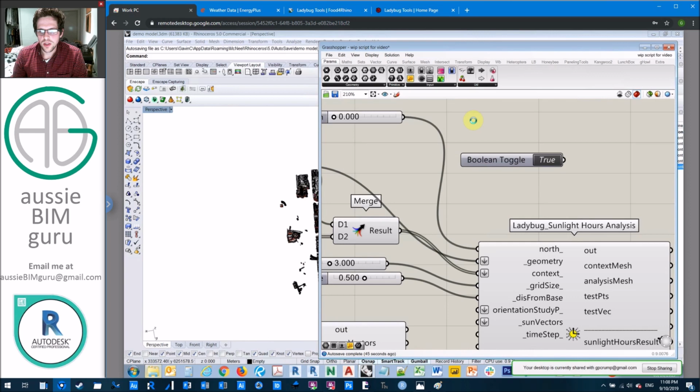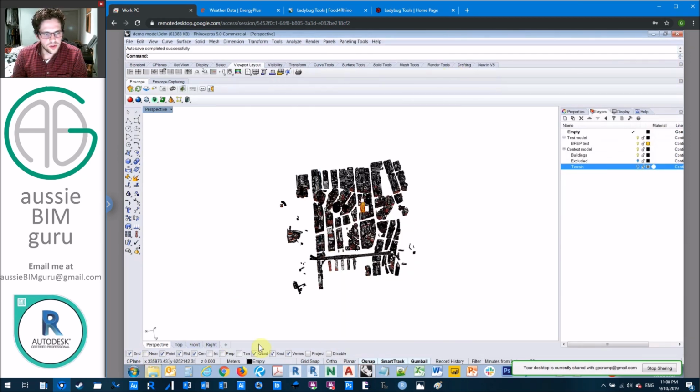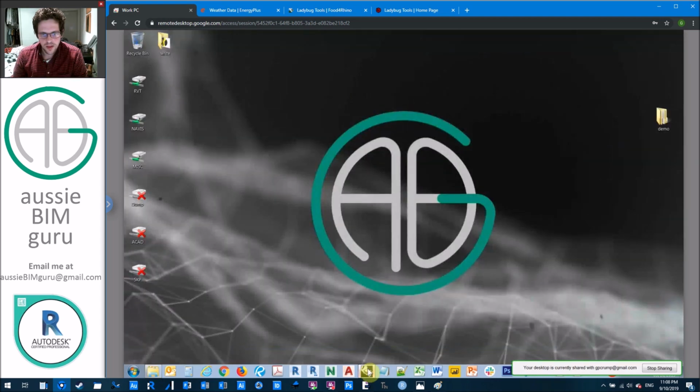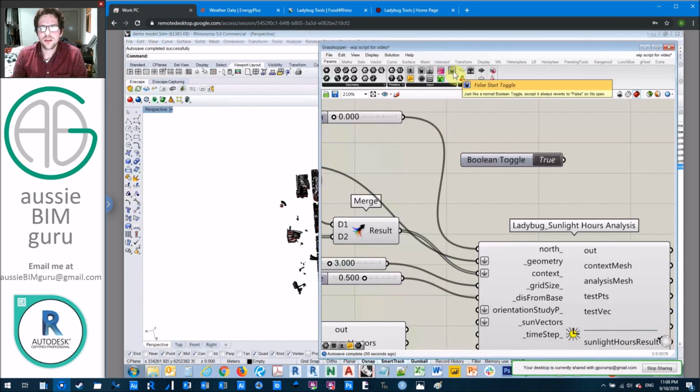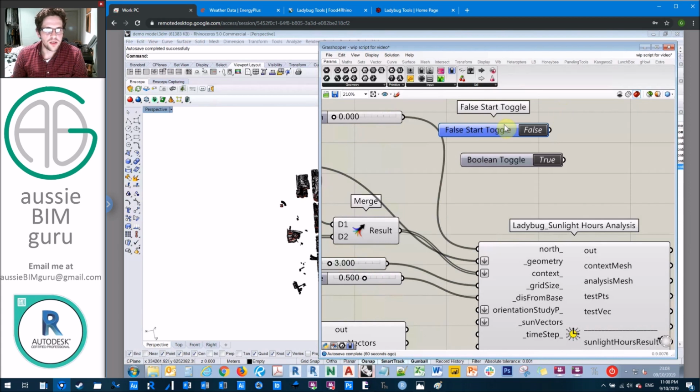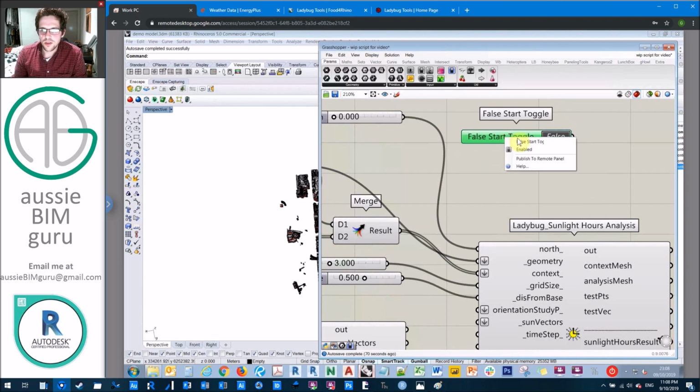So I'll just wait till my autosave is finished. Good time to autosave. Okay, so there's a special Boolean toggle here called a false start toggle. Essentially, when a document opens or a script opens with these, they will always start off as false, whereas these will start off as the last thing you left them as. So I really like these because it stops your script from running immediately. So we're going to use this one for run it, and we'll also have one for bake it as well.